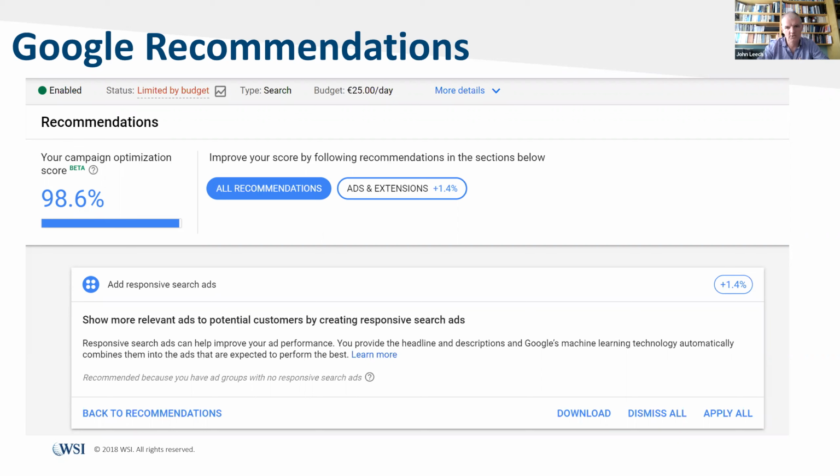So it's a good idea to review the recommendations. It'll give you good recommendations for adding extensions and things like that you might have missed in your campaign setup. By all means, follow those recommendations, apply them. But be wary, and don't blindly apply every recommendation. It's not necessarily going to improve your campaign at each step of the way.